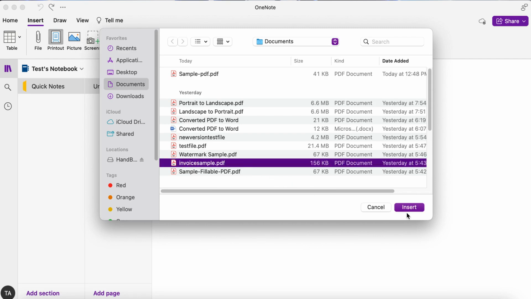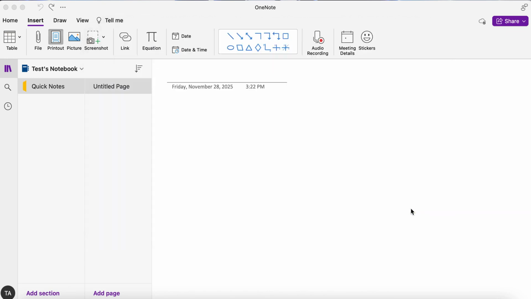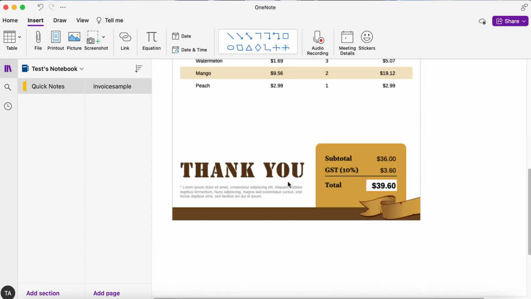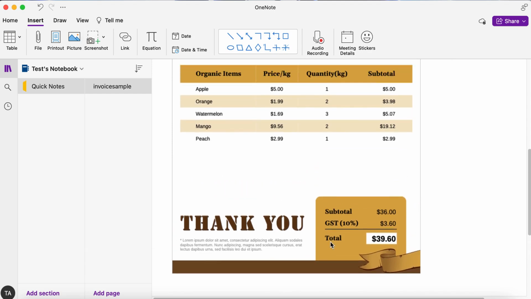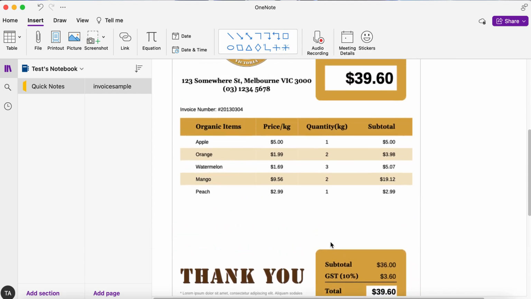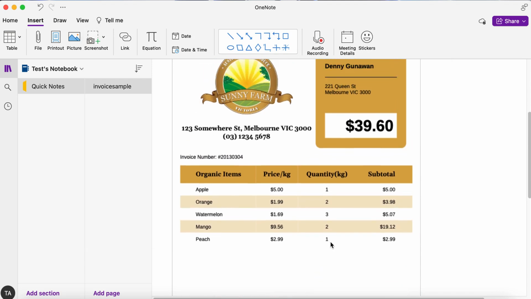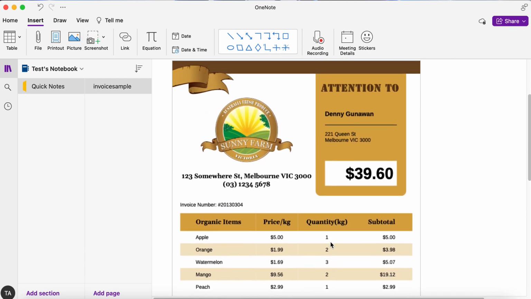The benefit here is that the layout, fonts, and graphics look exactly like the original document, and you can write or type over it without changing the underlying formatting. If your PDF is multiple pages, OneNote will place each page image in order down your note. Give it a moment if the file is large. High-resolution printouts can take a few seconds to render.